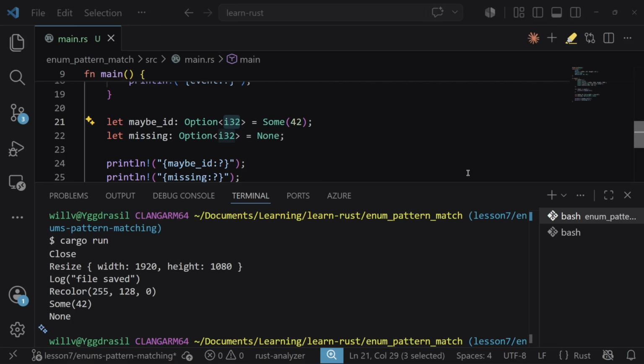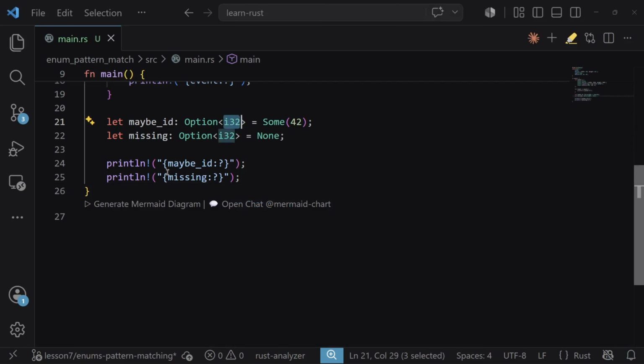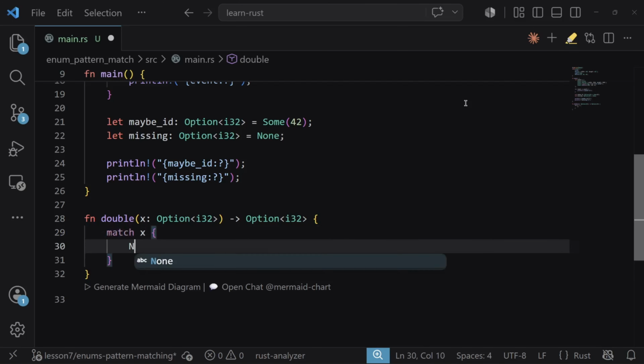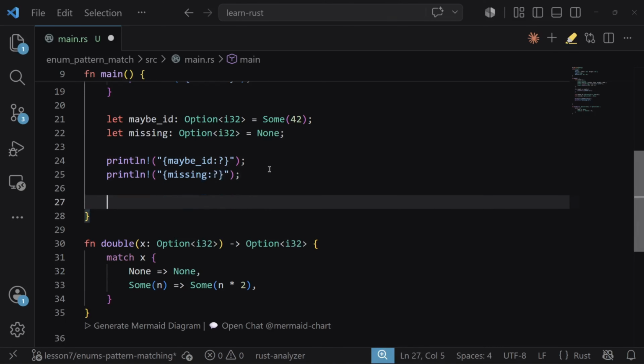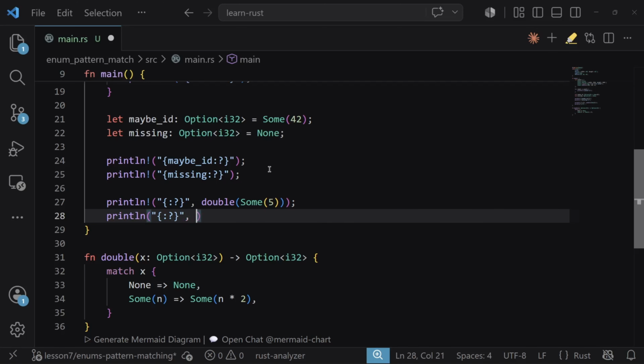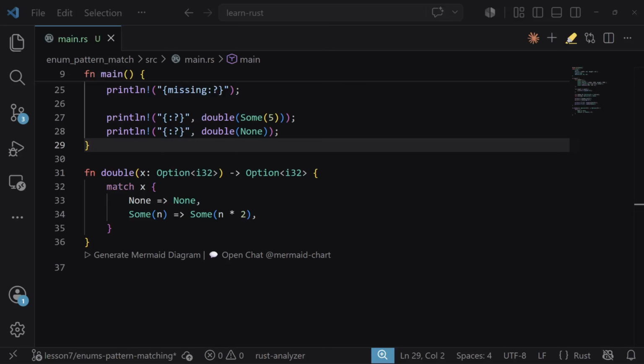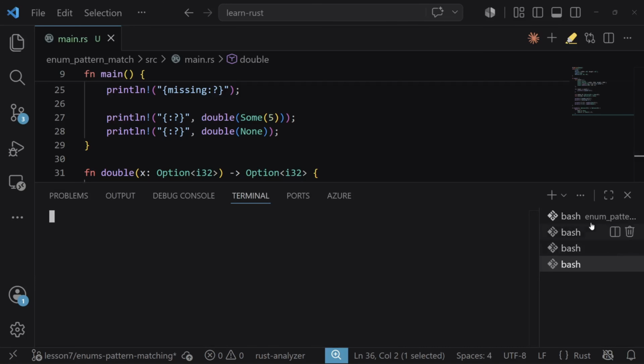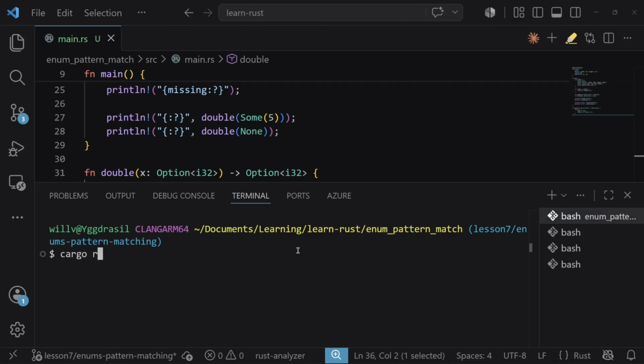Now, a match expression compares a value against a series of patterns from top to bottom, and then it runs the body of the first pattern that fits. So let's make a small function that doubles the number inside an Option if there is one. So I'll just get rid of the terminal, and let's write the following. Let's run that now. Open up my terminal, and we'll see what happens.